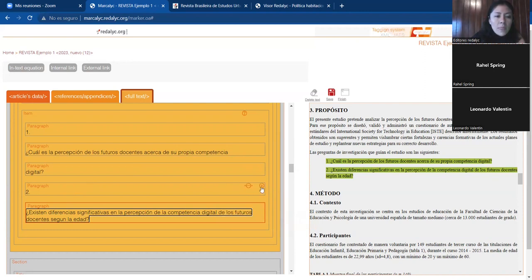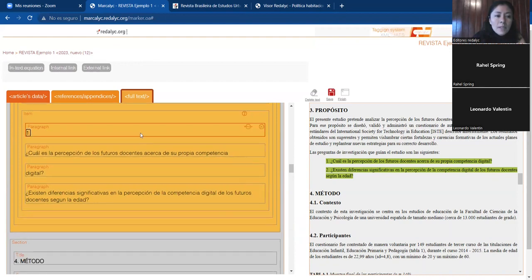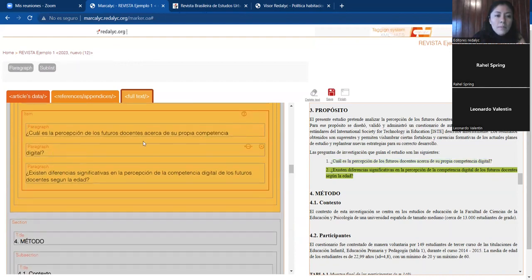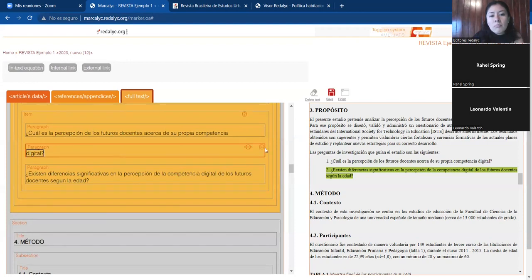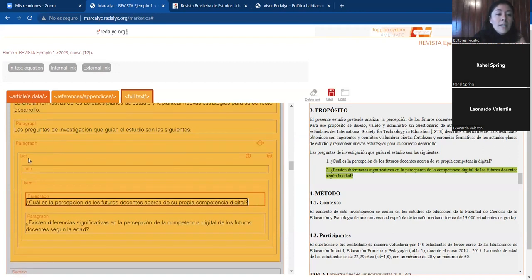We eliminate this paragraph. We eliminate this paragraph. And as you can see, this question is divided into two parts, so we don't need this. And we complete the first one. And that's all. So this is a list.